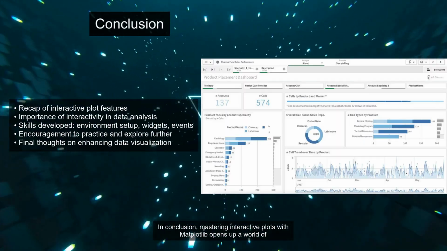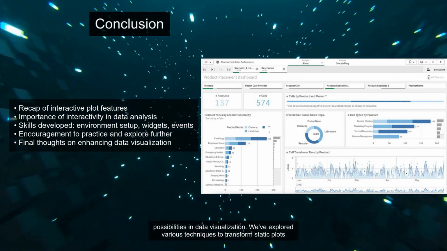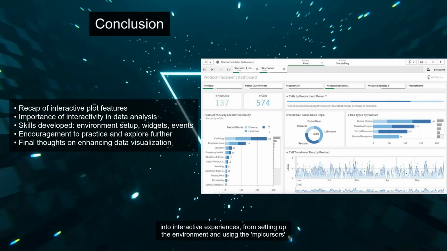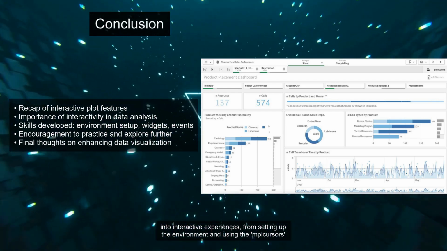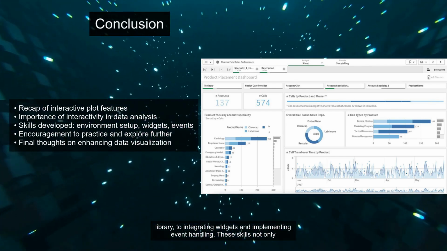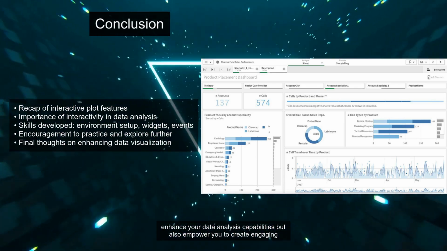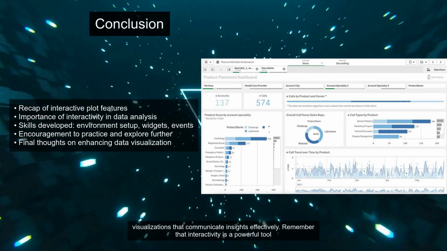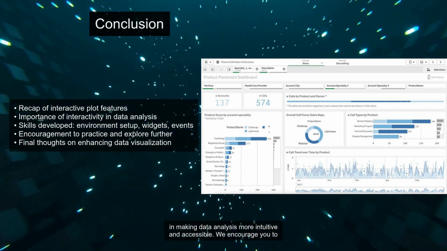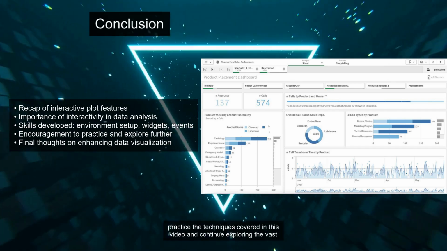In conclusion, mastering interactive plots with Matplotlib opens up a world of possibilities in data visualization. We've explored various techniques to transform static plots into interactive experiences, from setting up the environment and using the mplcursors library, to integrating widgets and implementing event handling. These skills not only enhance your data analysis capabilities but also empower you to create engaging visualizations that communicate insights effectively. Remember that interactivity is a powerful tool in making data analysis more intuitive and accessible.